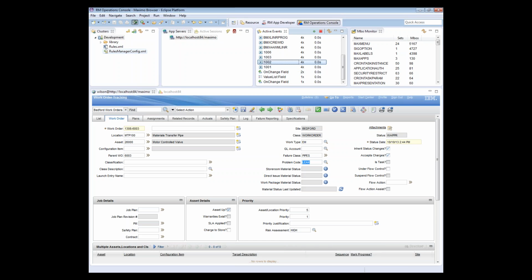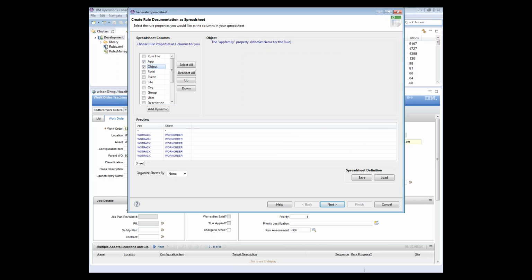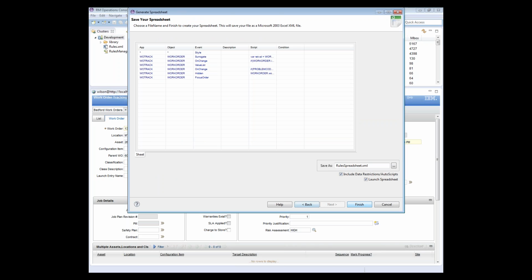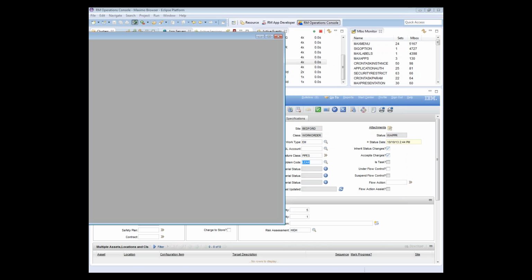Finally, since we're running out of time, I'm going to do this quickly. I'm going to document this, and this is the final step. Let me create a spreadsheet that includes my description, my events, my scripts, and my condition. I'm going to just very simply say I want to include my data restrictions and auto scripts. I've done this before. And this will automatically launch and open up a spreadsheet that includes all my events and any of the other columns that I want to include.